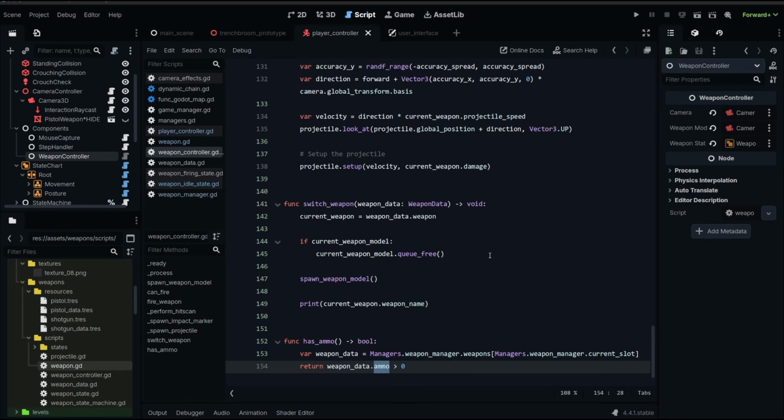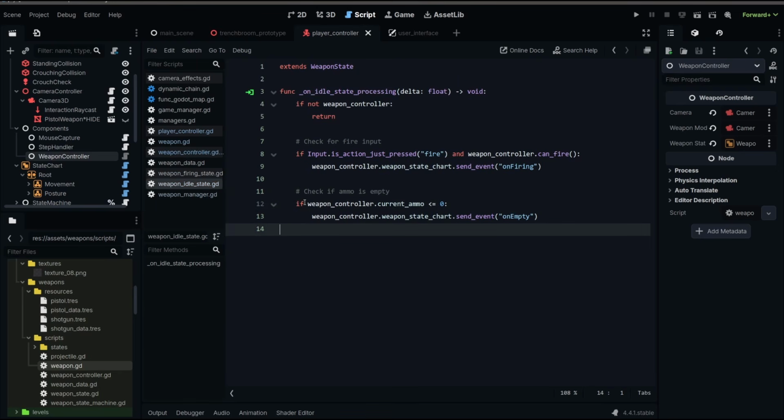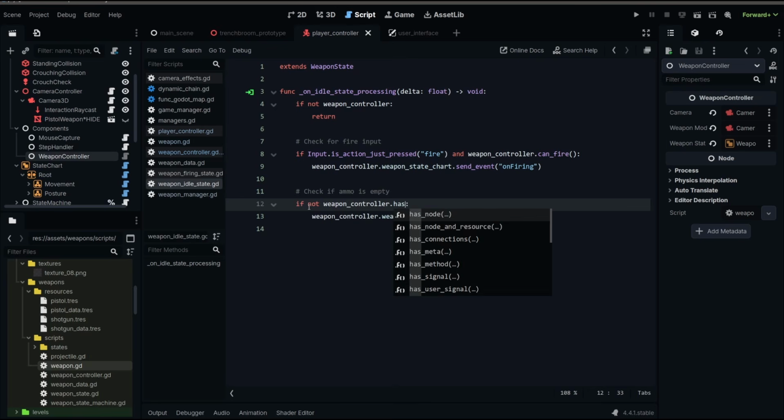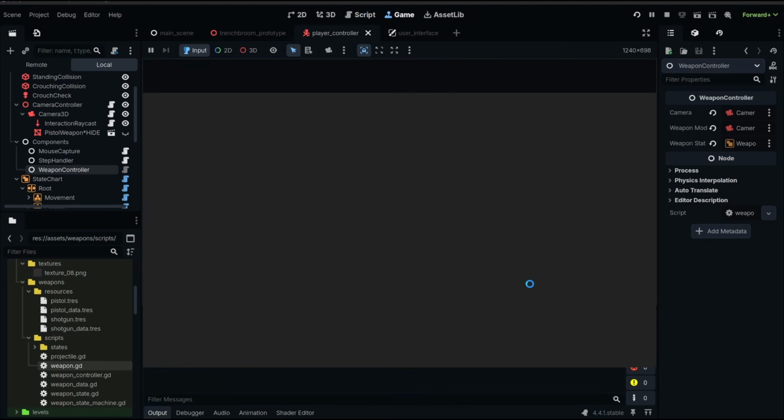So let's go do that and then go back to our idle state. So instead of weapon controller current ammo, we can do if not weapon controller has ammo, and that should do it. Let's test that. Good.